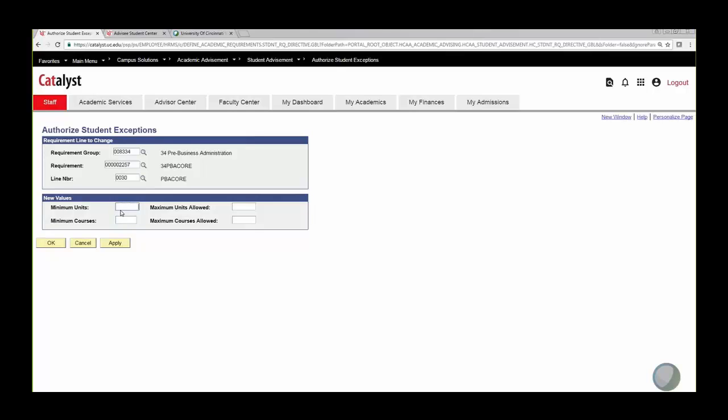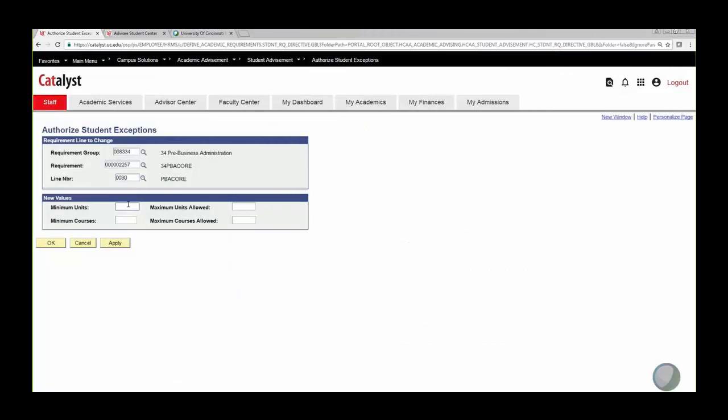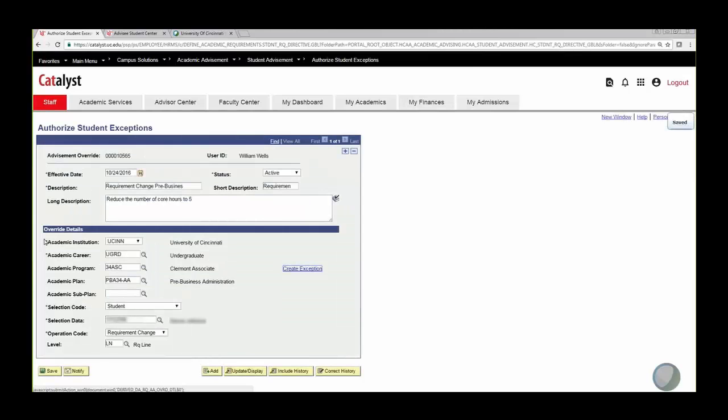So in this case, maybe the idea is that this student, for another example, maybe got some hours waived somewhere else in the audit, and the exchange was that to waive those hours, you would need to increase the core. So we did have 21 hours that were here originally when we picked PBA core, and now we're going to push it up to, say, 24 hours. Let's say they had to take an additional course. So we say, OK, and we save that.